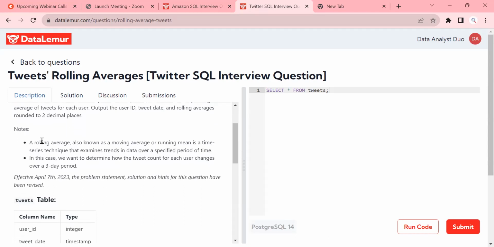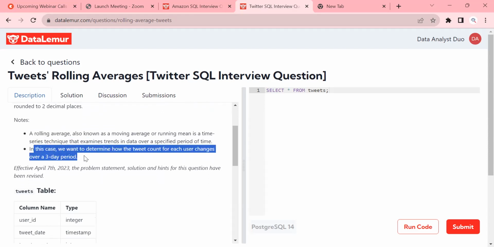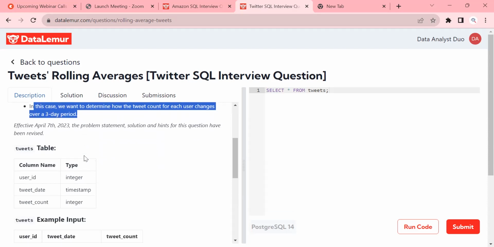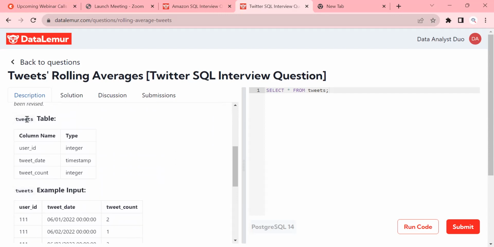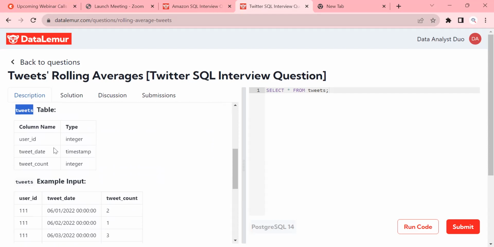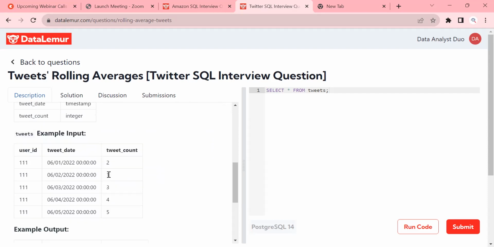Okay. Now, notes. Rolling average. Okay, they are explaining what is a rolling average. We can skip that. In this case, we want to determine how the tweet count for each user changes over 3 periods. Okay, 3-day period. Okay, fine. Let us look at the data. The data here is tweets. It has 3 columns: user ID, tweet date, and the count. So each day, for a particular user, what is the count of tweets that they posted.